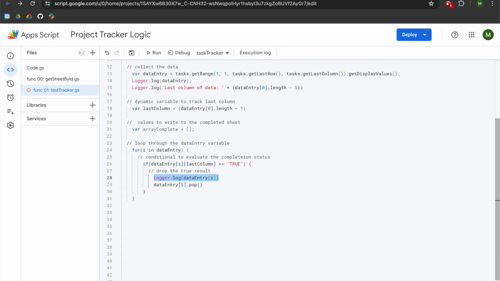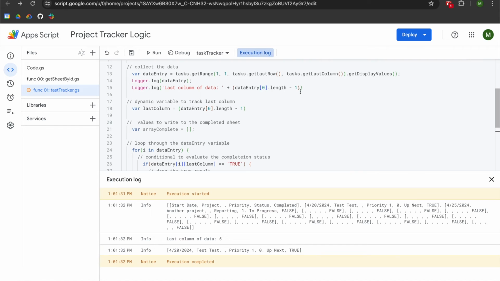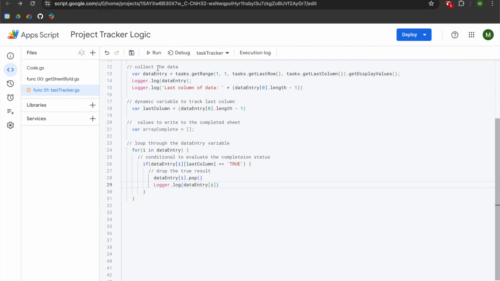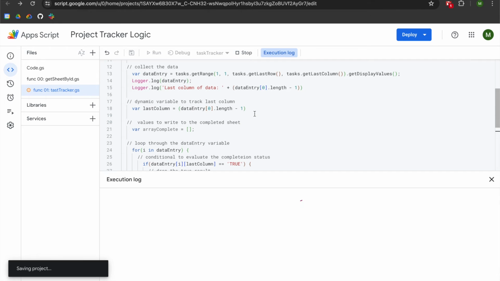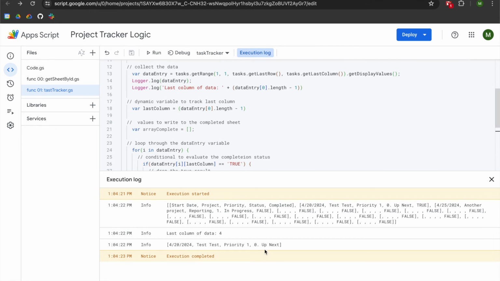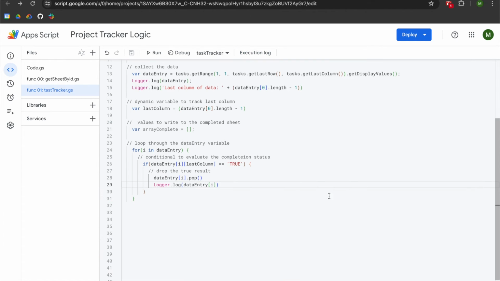We're going to remove it. We're going to go to the right of our dataEntry[i].pop, hit enter, and then paste our Logger.log in there again, just so that you can see what's happening. So when we look at our execution log, you can see that when we ran it the first time, we returned a true result. Now when we run it, we should not see that true result anymore. Yep, so now you can see the pop mechanism has removed the last value from our array, which is wonderful.